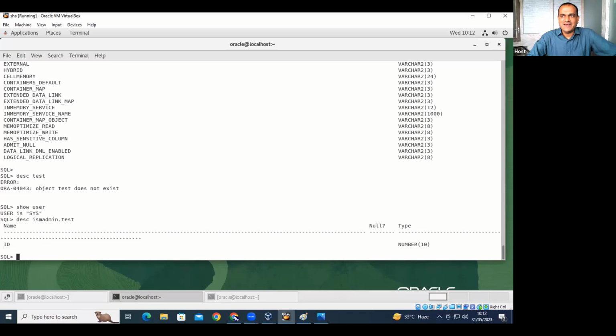Because most of the time, as a DBA, you are not going to have all the users' passwords. Hundreds of users are there, it's very tough to remember all of them, and you won't have the password all the time. So what is the way out? Simple, this way.